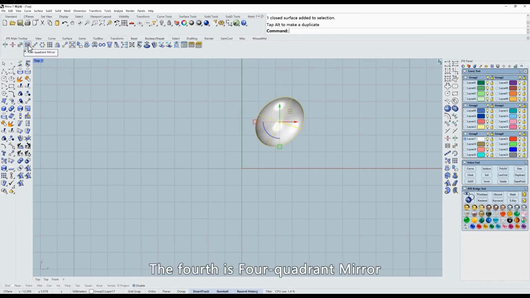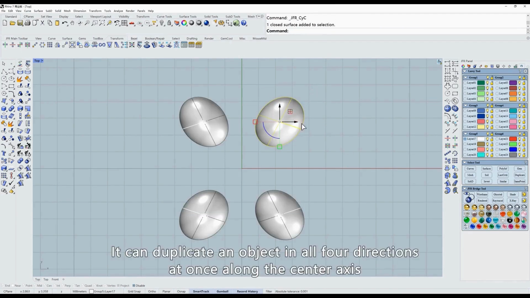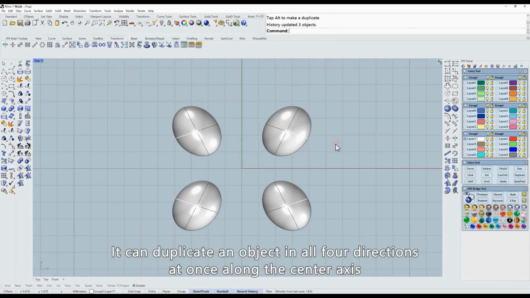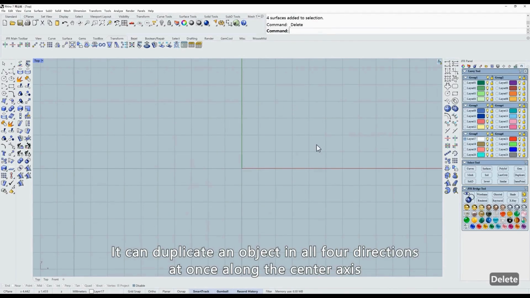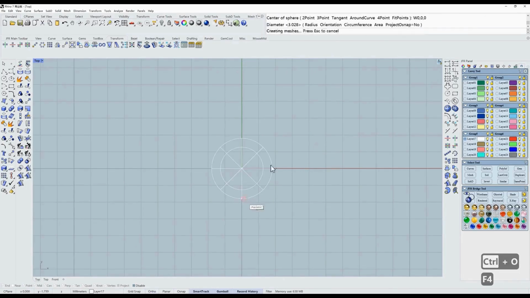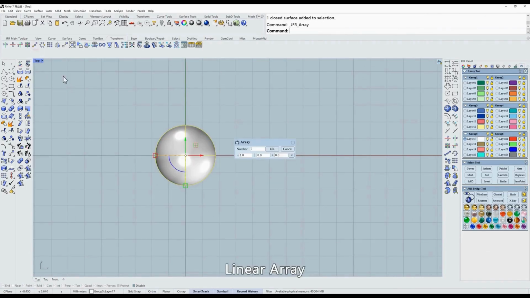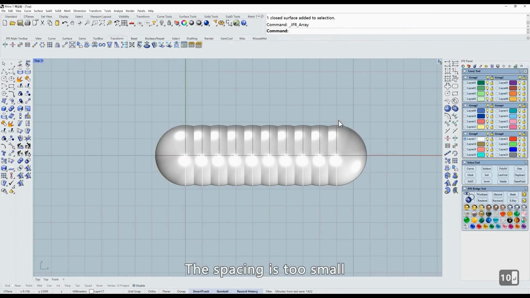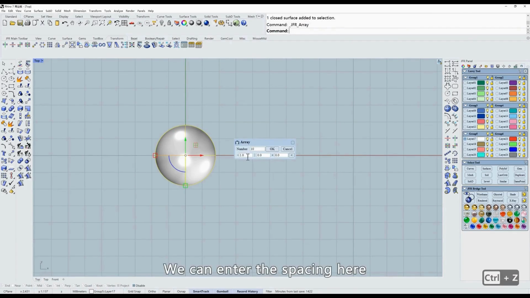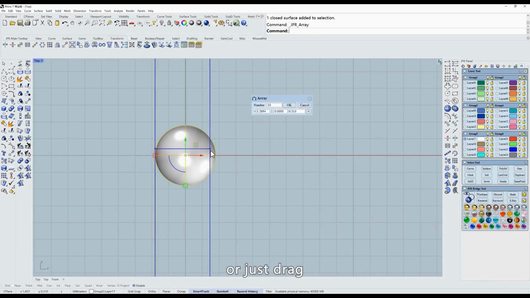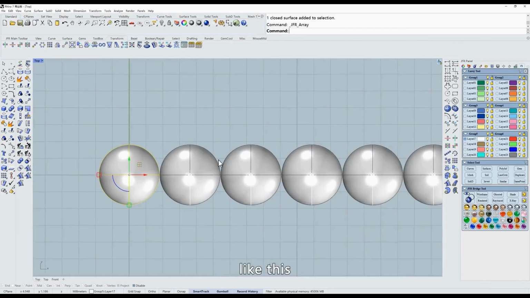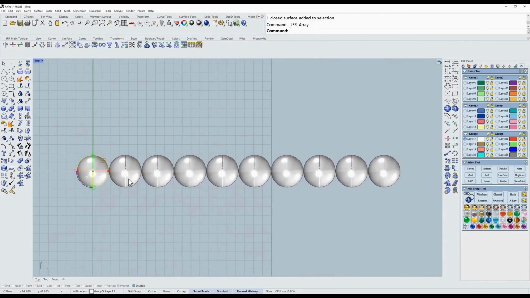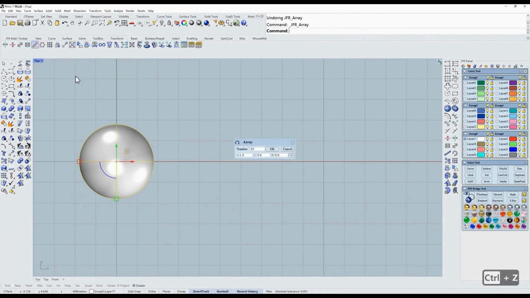The fourth is 4-quadrant mirror. It can duplicate an object in all 4 directions at once along the center axis. How to use linear array next, linear array. Enter the number of copies you want to make. The spacing is too small. We can enter the spacing here or just drag. It's very simple. I'll do it again.